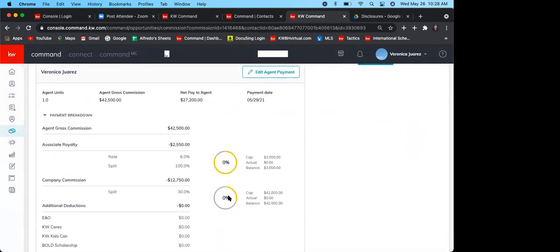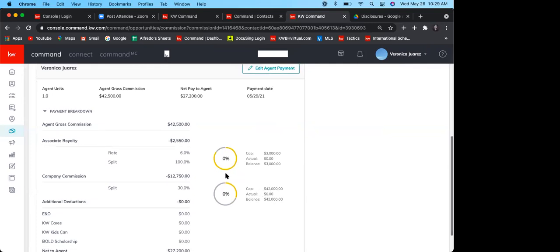What I didn't point out earlier, but I will point out now, is it's super nice because you can see your capping details. Right here we have a $42,000 company dollar cap, and then we have the $3,000 royalty cap. I haven't contributed any of that, so that's why you see the actual as 0 and you see the balance as the full amount. But as you close more transactions and contribute to this cap before your reset date, you'll see these adjustments.